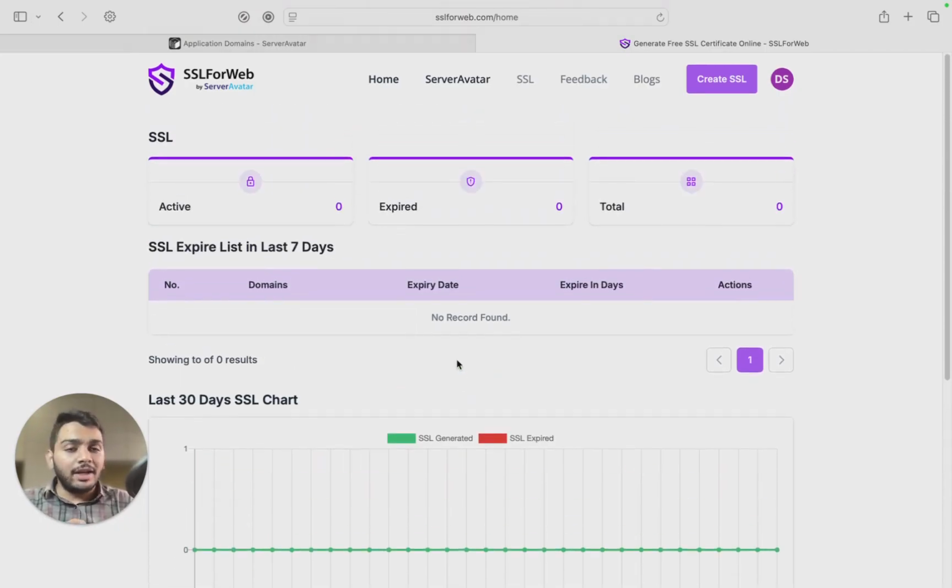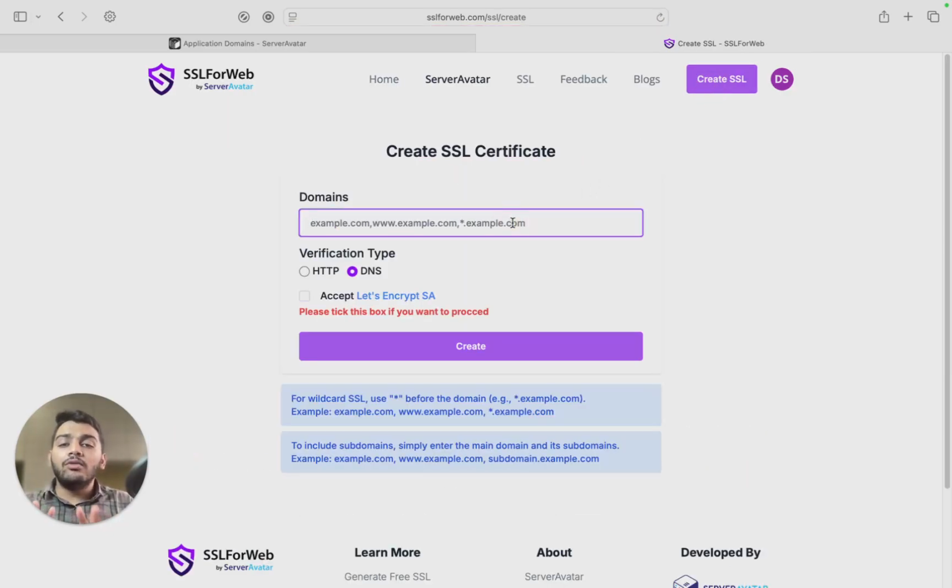Now let's move on to how we can generate a wildcard SSL certificate. That is my main purpose. I will go to Create SSL. Here I have to enter the domain name. For example, I have one domain called cloudbase.fun, and I want to generate a wildcard SSL for cloudbase.fun. So I will enter cloudbase.fun, but we want to generate a wildcard SSL certificate.